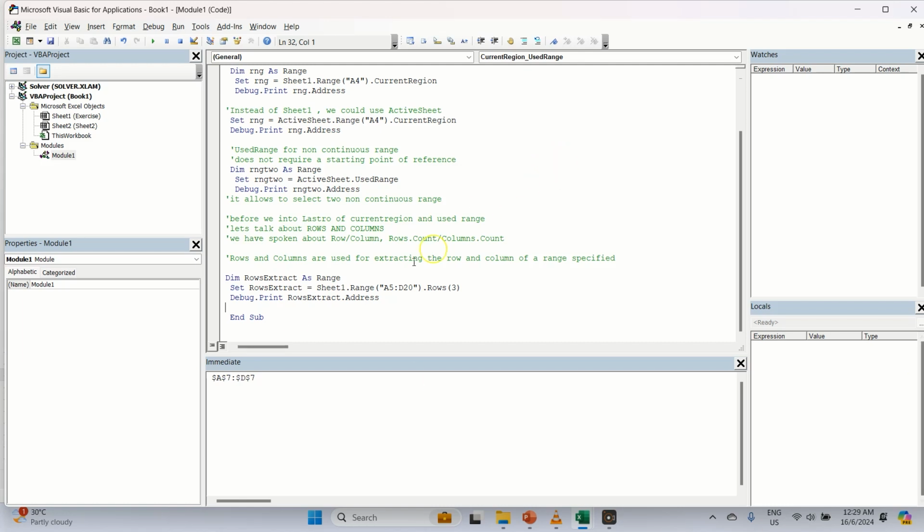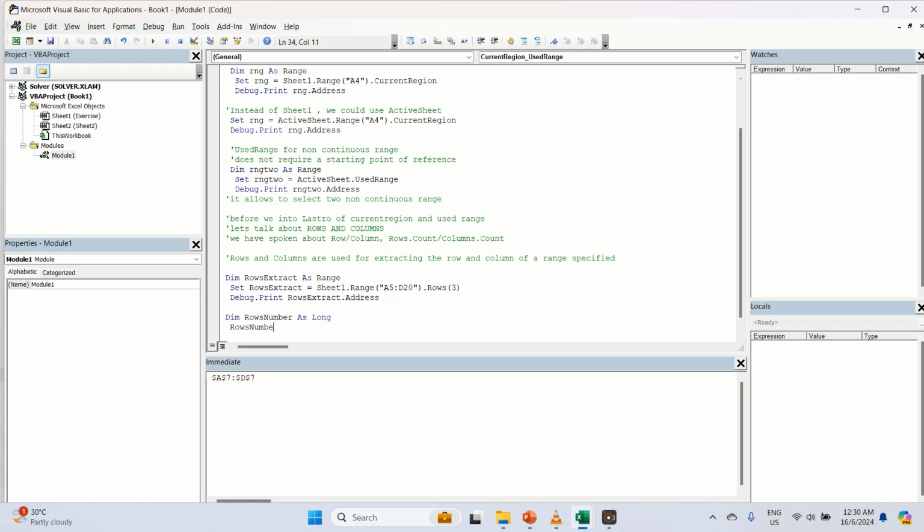Okay, so before I get to that, we are on the A7 to D7, but what if we want to get the row positioning? What we could do is say Dim row number as Long. I just want to make sure that you understand this. Row number is going to be Sheet1.Range A5 to D20.